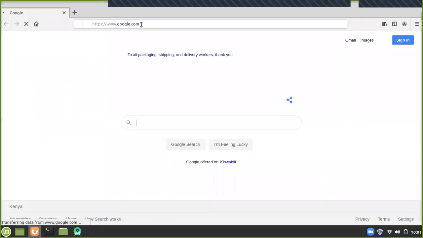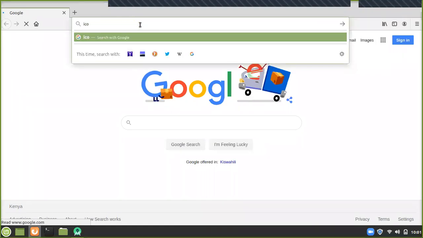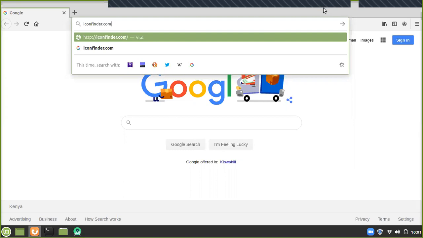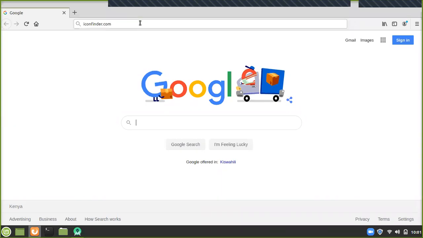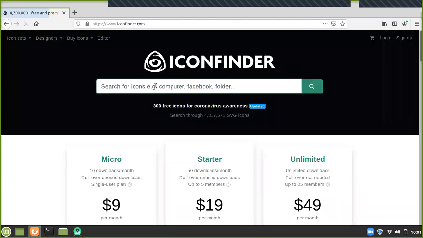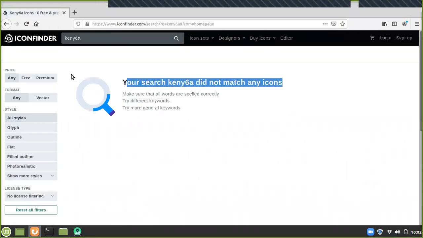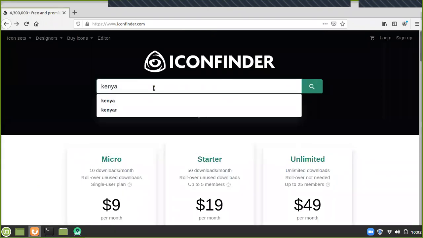So let me just go to iconfinder.com. You've got to say that when you run Android Studio and the browser, Android Studio will hang. So let's just go to iconfinder.com. Right away, let me search for Kenya. Sorry for the typo right here, guys. Let me go back once again, then search for Kenya.